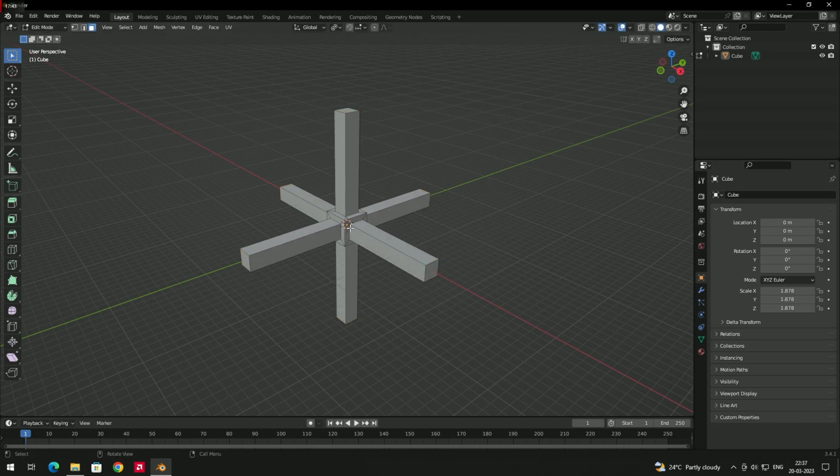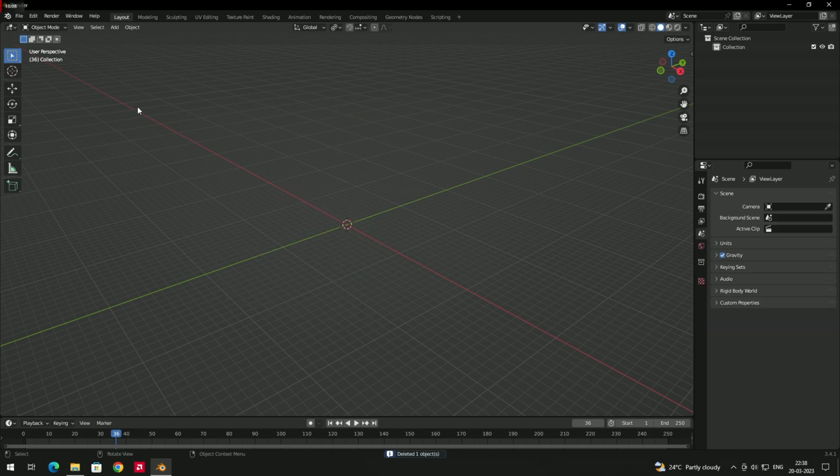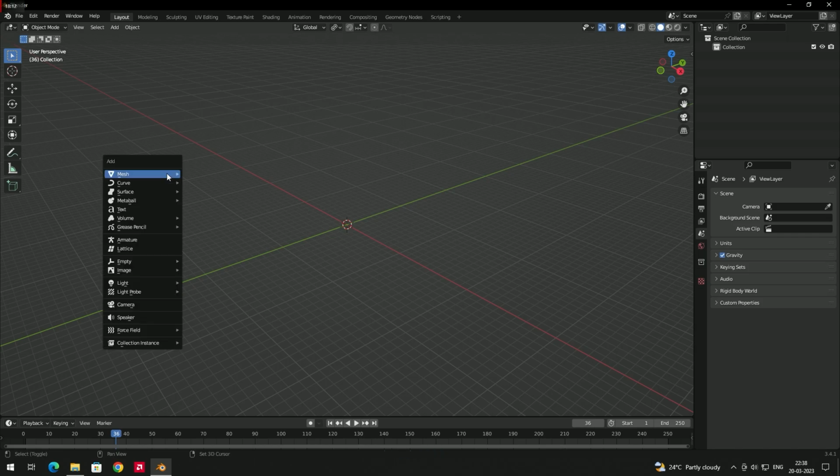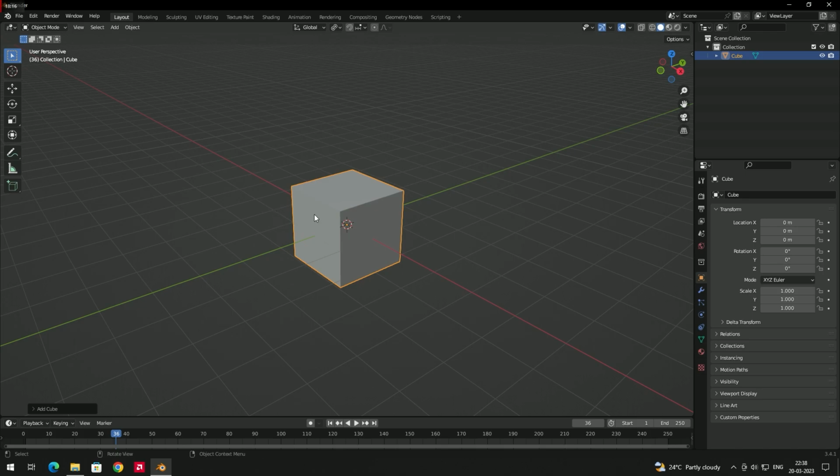And now we'll see about the 3D cursor, because by using the 3D cursor, we can set the position of the pivot point and we can scale from a particular direction. I will delete this object. I will go to object mode and select this object. Now I will create a new object. Shift A and I will create the cube. See, now the cube has been created at the center of the origin because the position of this 3D cursor is in the center.